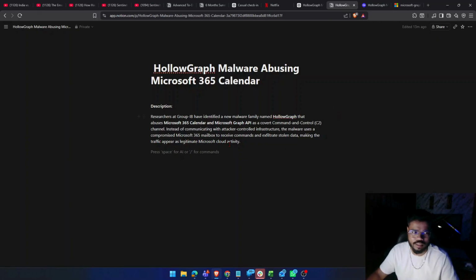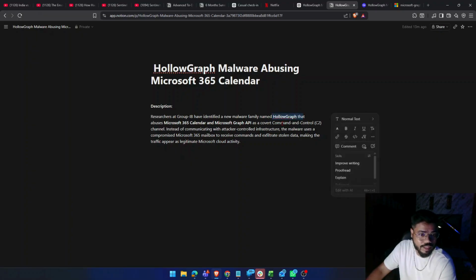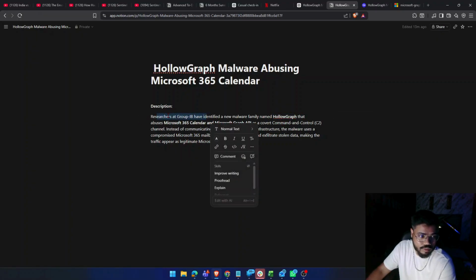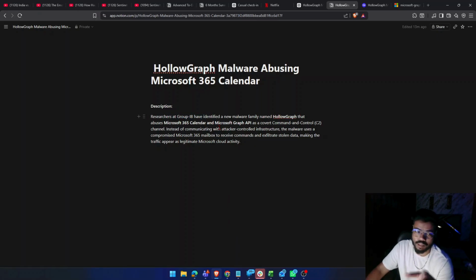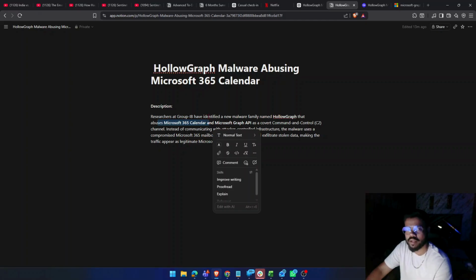What actually is it? Researchers at Group IB have identified a new malware family named HollowGraph. So it's a new malware family and they've named it HollowGraph. These are the researchers of the Group IB company, the people who have identified this particular malware. What it actually does is abuse the Microsoft 365 calendar, from where you book your meetings and schedules and everything, and the Microsoft Graph API.